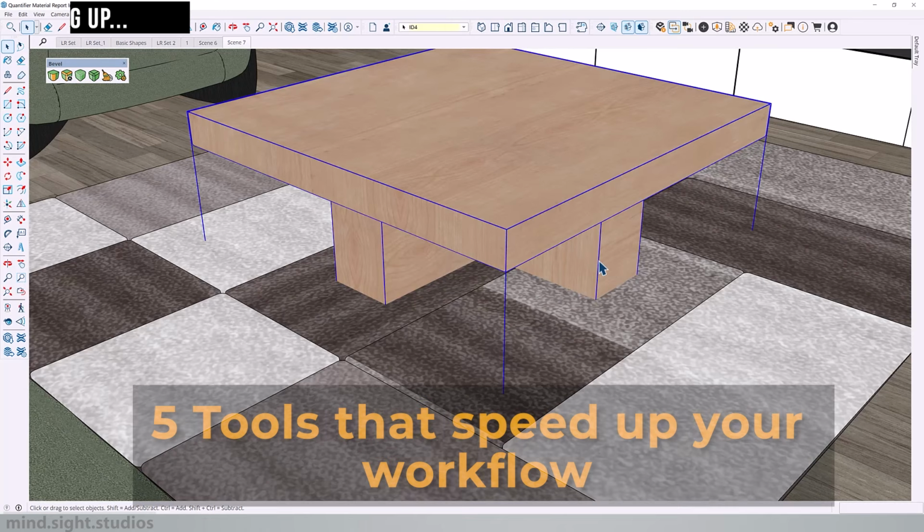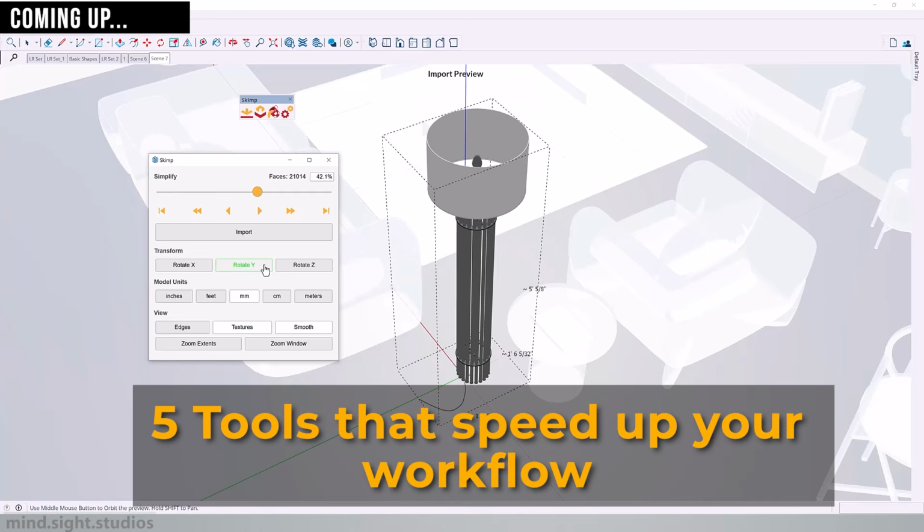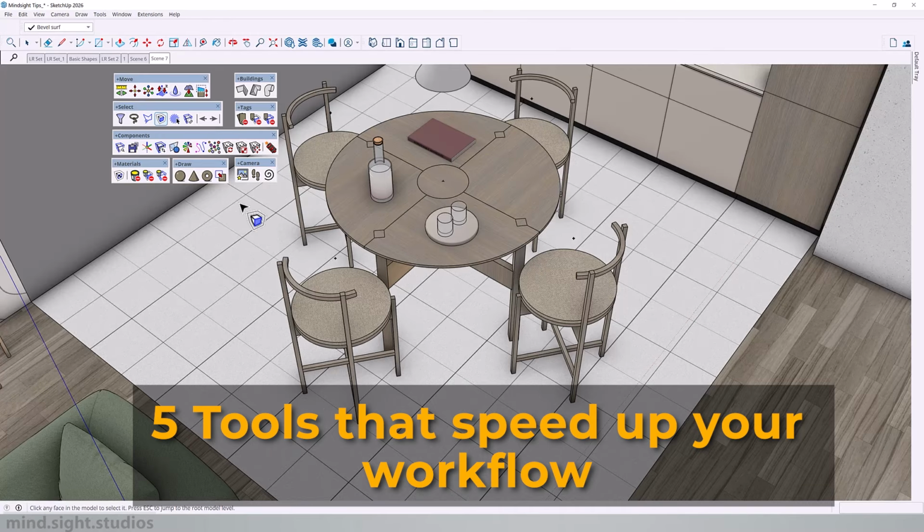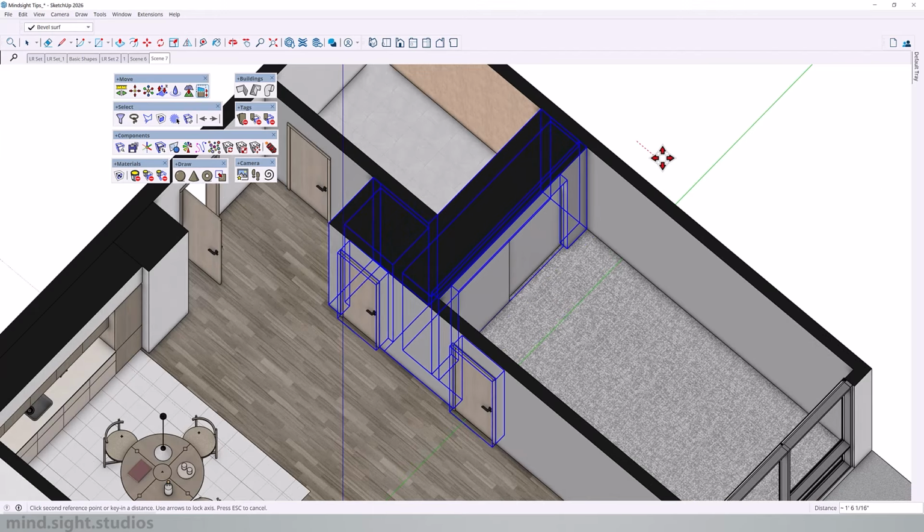If you spend hours modeling inside of SketchUp, then you've reached the right video. Today, I'm going to share 5 extensions that are going to make your workflow faster. Let's dive in.